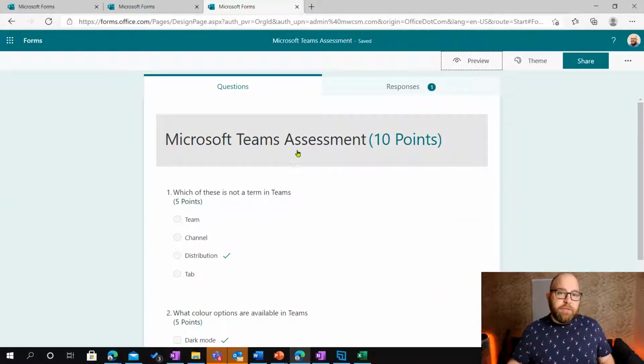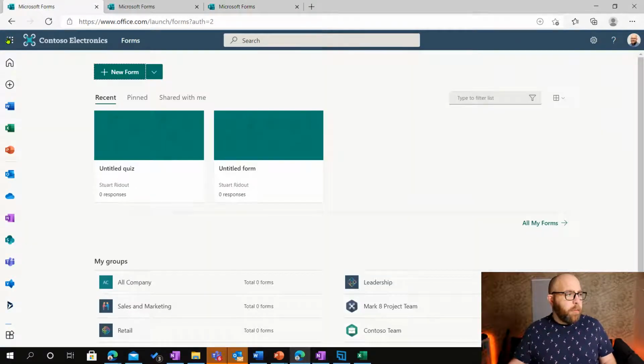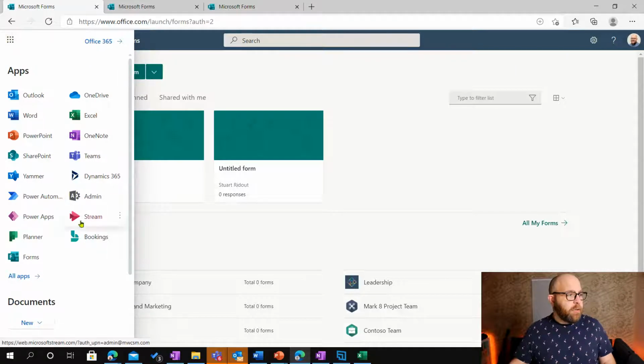But I also said that one of the things that we could do is actually attach a Microsoft Forms form to a video. So let's have a look at what that looks like. So I've got that Microsoft Teams assessment one there, and that is saved. Now I'm going to grab the address for that there. Okay, and I'm going to pop across into Stream.